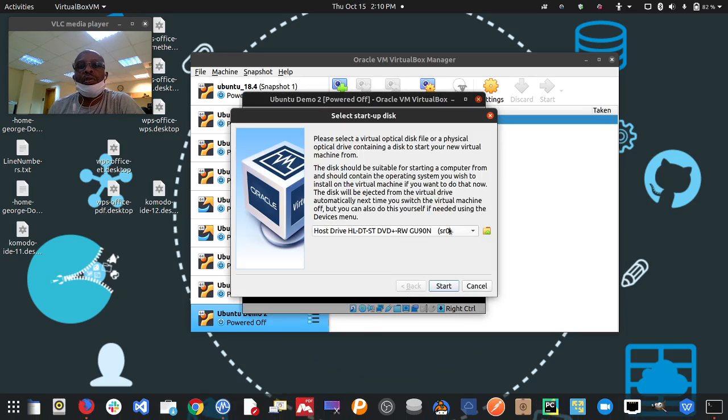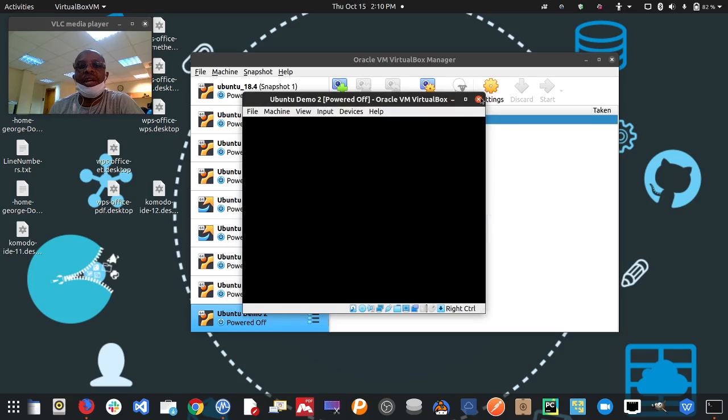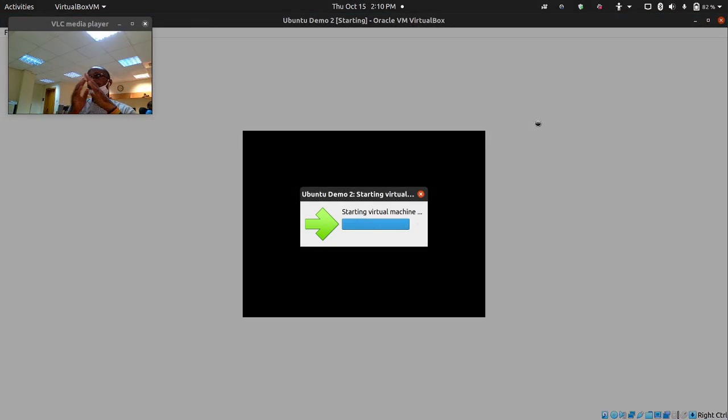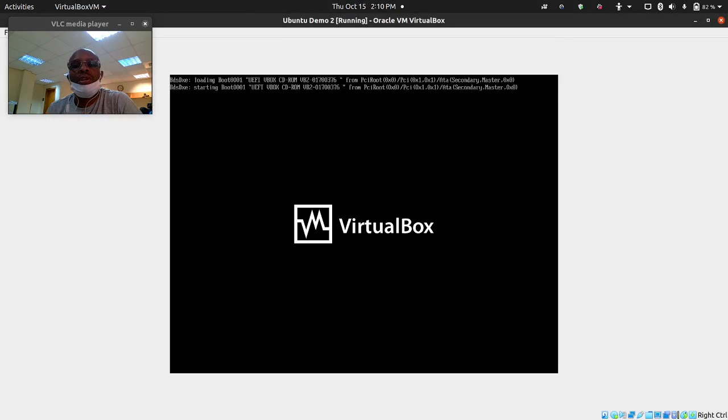All right, so it's asking us to supply the disk to run. We already supplied the ISO file, so we don't need to do that. Just simply click on cancel and it will boot normally. If you didn't supply this when you started, then this is where you would tell it where to find that ISO file that we added previously.